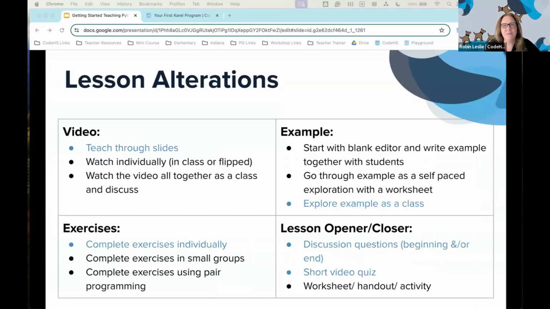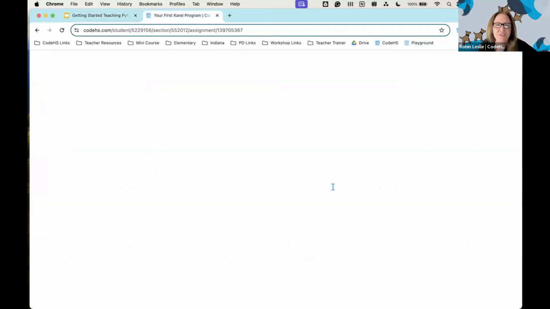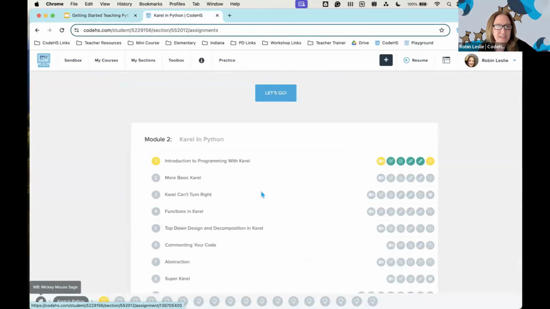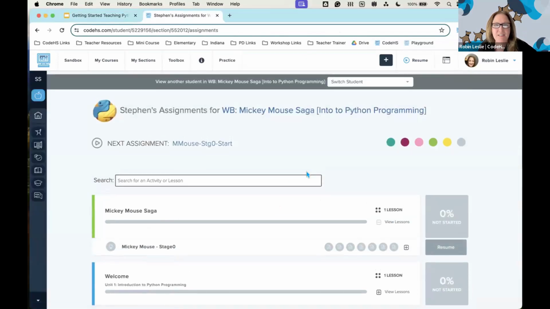These are just some different ways that you can go through the lessons, either showing the video or doing the slides. We talked about a few of these different ways you can use the exercises or examples. And then lesson openers and closers. I can just show you real quick what it looks like on the teacher side.